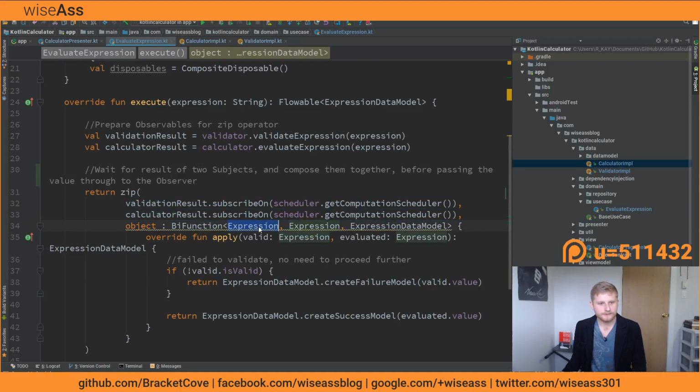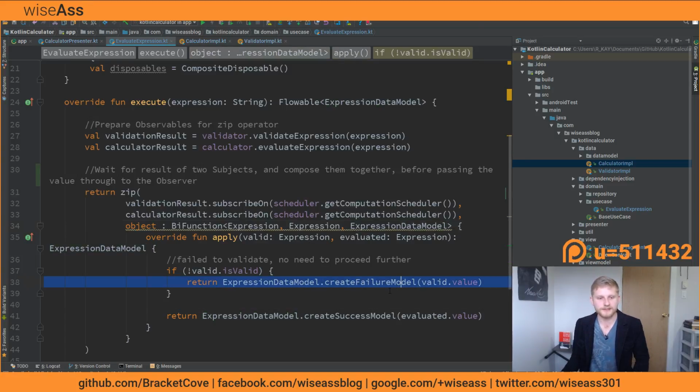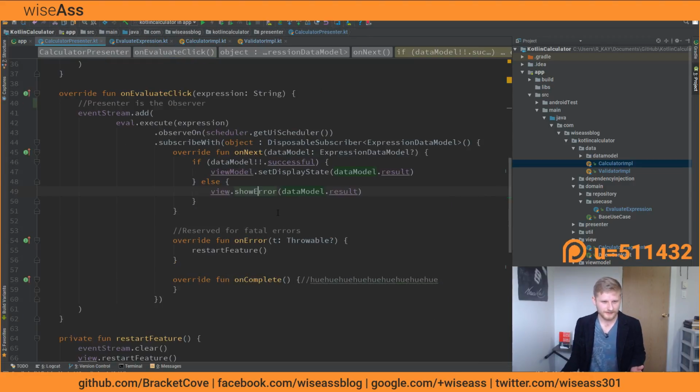Both of these objects will pop up here in this anonymous method. And these are the return types that our validator and calculator will actually return. First we check to see if it's valid. If the expression is not valid, we don't even need to care about whether the expression worked. We're just saying create failure model: something is wrong here, it's not a valid expression. Otherwise, we return a success model. And hopefully that's making sense.